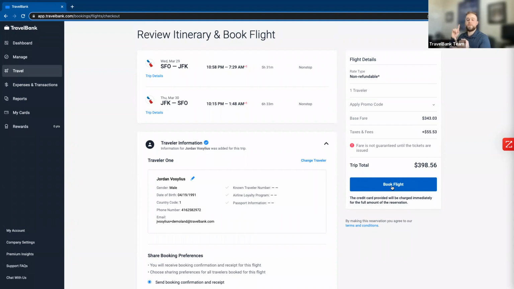I'm booking far enough in advance. I've selected a flight option that is below the dynamic budget that was produced for us within TravelBank using that algorithm. So I'm allowed to book that flight. This setting can be changed. We don't recommend it. 80% of the time, those flights are going to be approved.